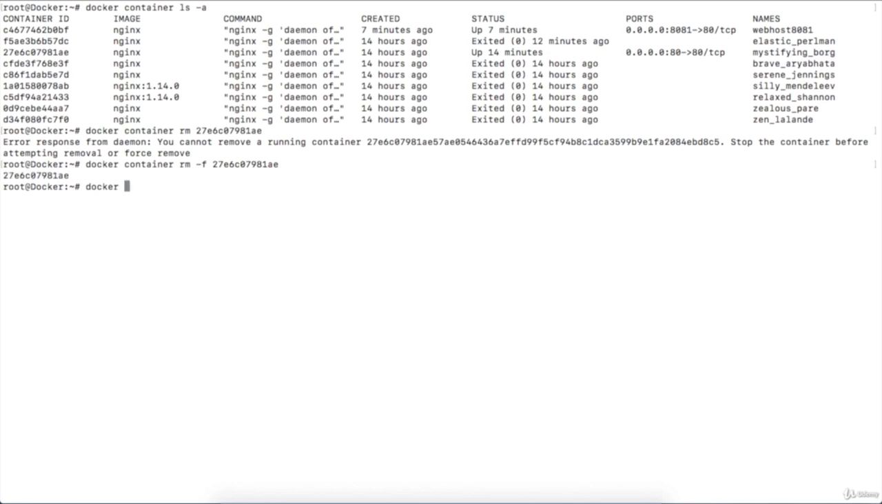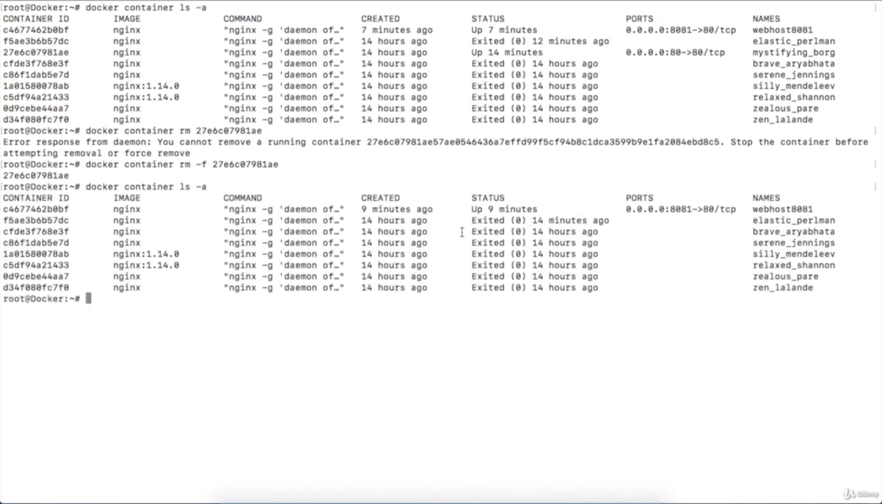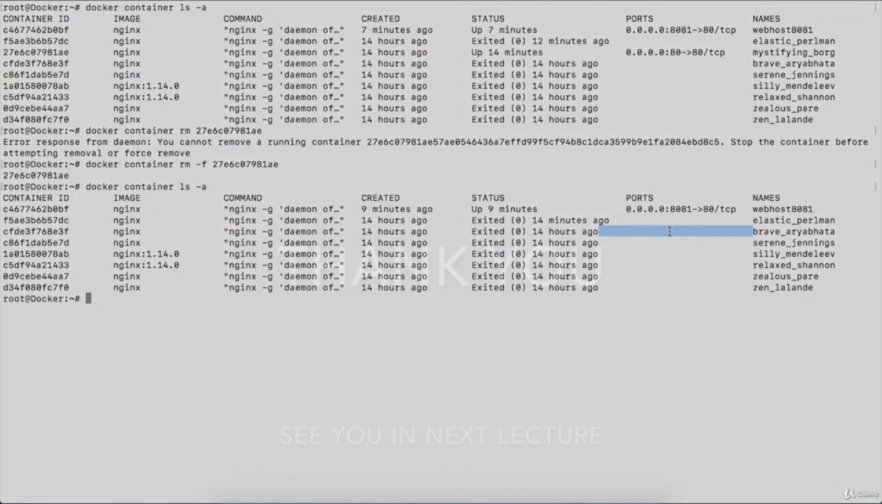I will execute the command docker container ls hyphen a. See, the port 80 container has been removed, right? So this is the way you can remove multiple containers from your Docker, a single container, stopped containers, and running containers, right? So that's all for the day. In the coming lecture, we will learn some new things about Docker. Thank you. We'll see you in the next lecture.